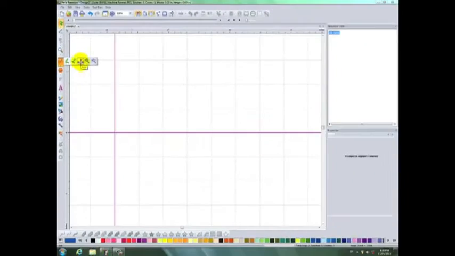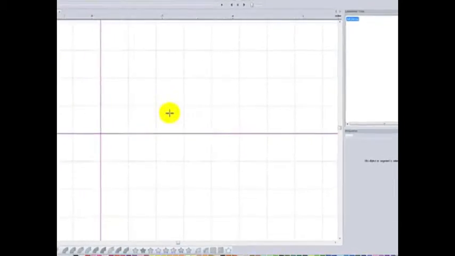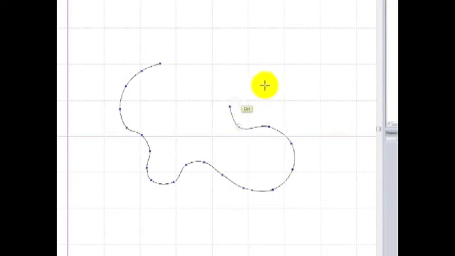We're going to choose the line tool again, doesn't matter which one, but we'll choose the line tool, and I'm just going to create an object, doesn't matter what shape it is, and I can have curves or I can have straights in it.